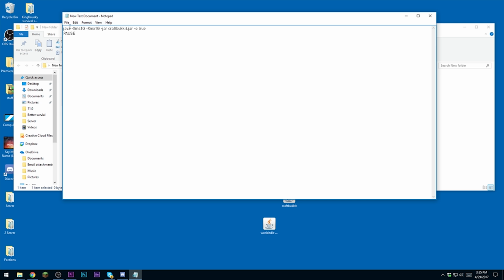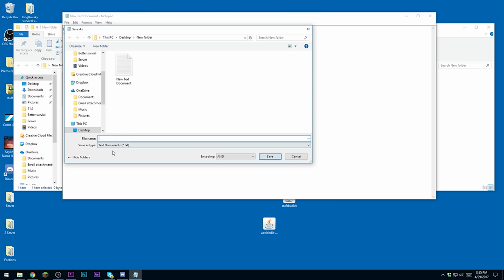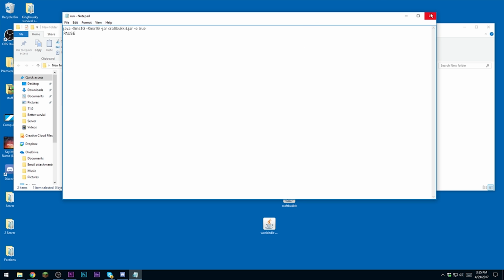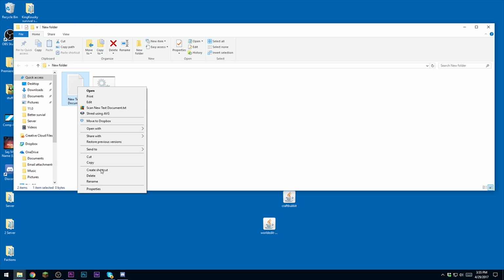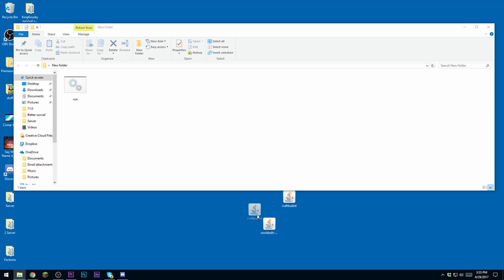Paste in this code that I'll have down in the description that you guys can copy and use. Then go up to Save As, name it run.bat, and make sure it's run.bat. Turn the file type to All Files and save. Now you can exit out of that, and you can delete it, and you grab this.